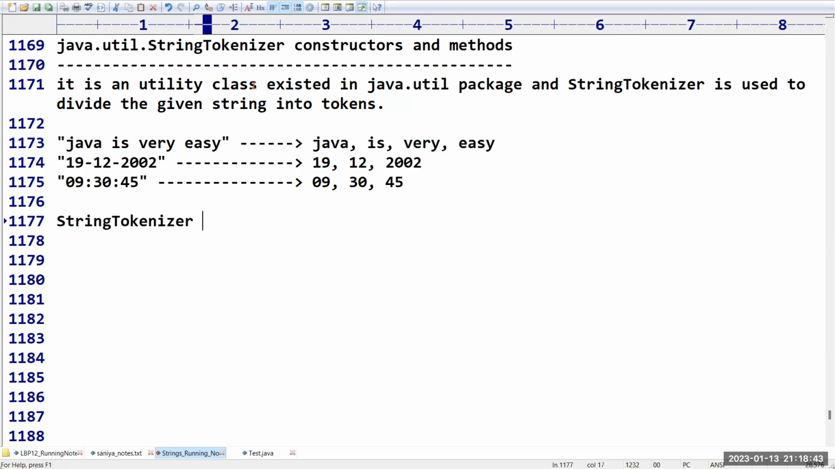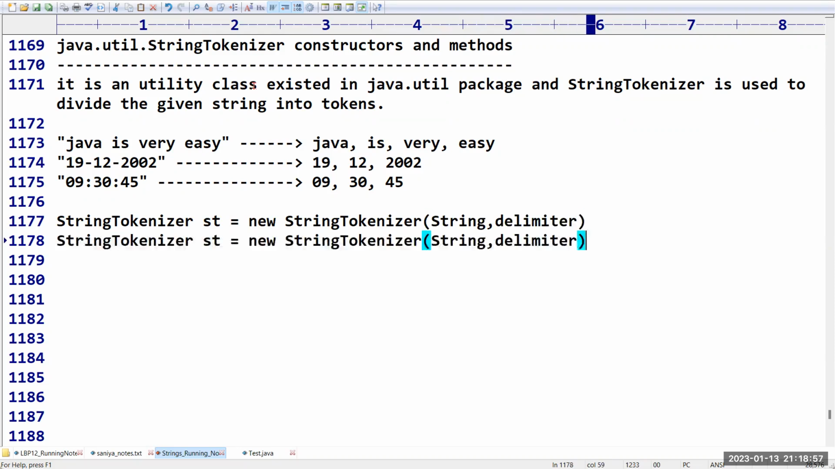StringTokenizer st is equal to new StringTokenizer of. Within the brackets you have to provide the string, because from the string only we will construct, and then you have to provide the delimiter also. If you are not taking any delimiter, space will be the default delimiter. Delimiter means what separation you require.